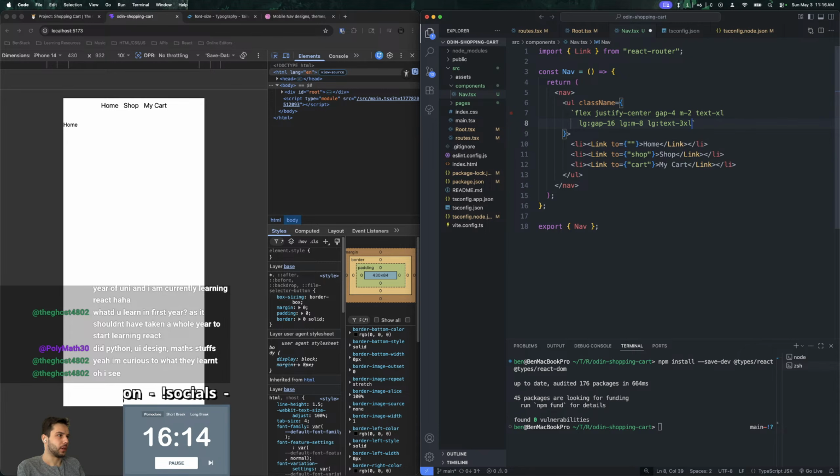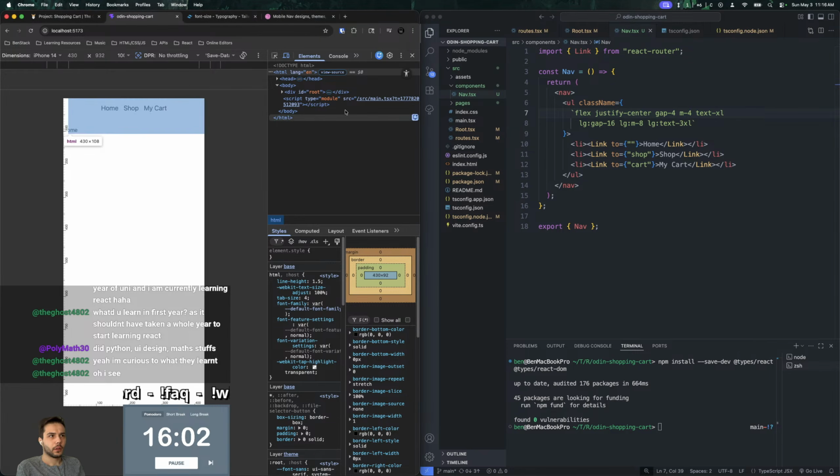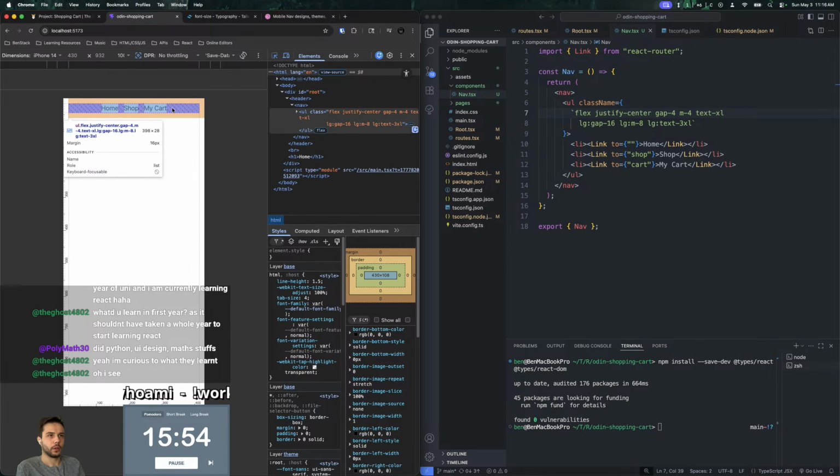Maybe like a 3XL, right? I don't know. I'll do mobile first, but all right. So that's kind of okay as a nav. Maybe a little bit more margin here. So what do we got for the margin situation? Okay, so I want it to be, so that's the UL. This is the root. Yeah, that looks fine to me.